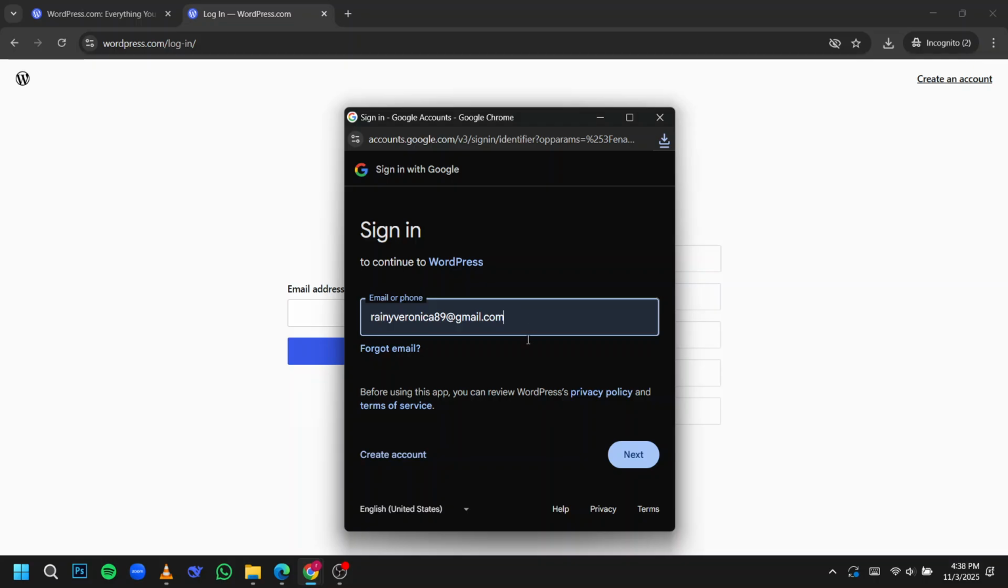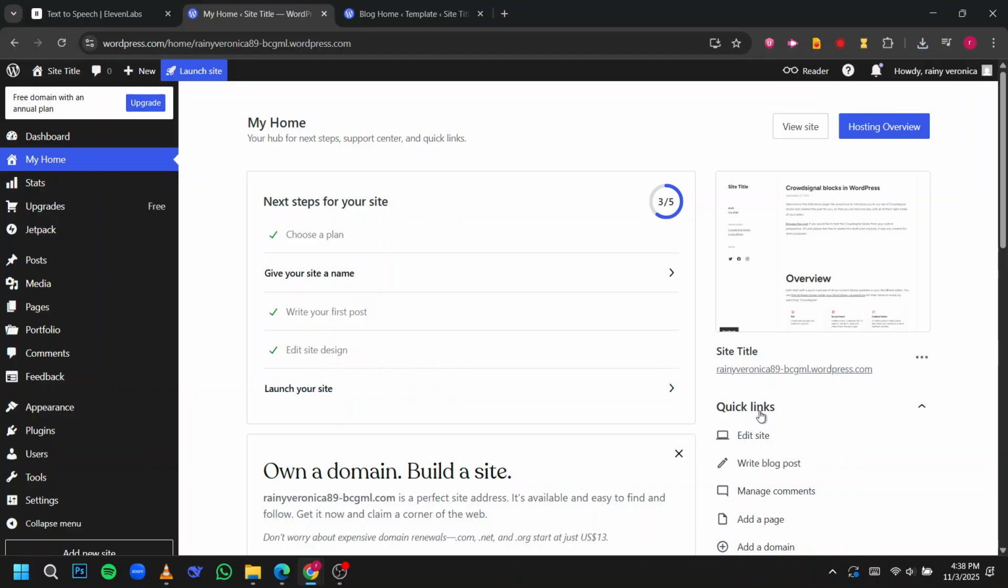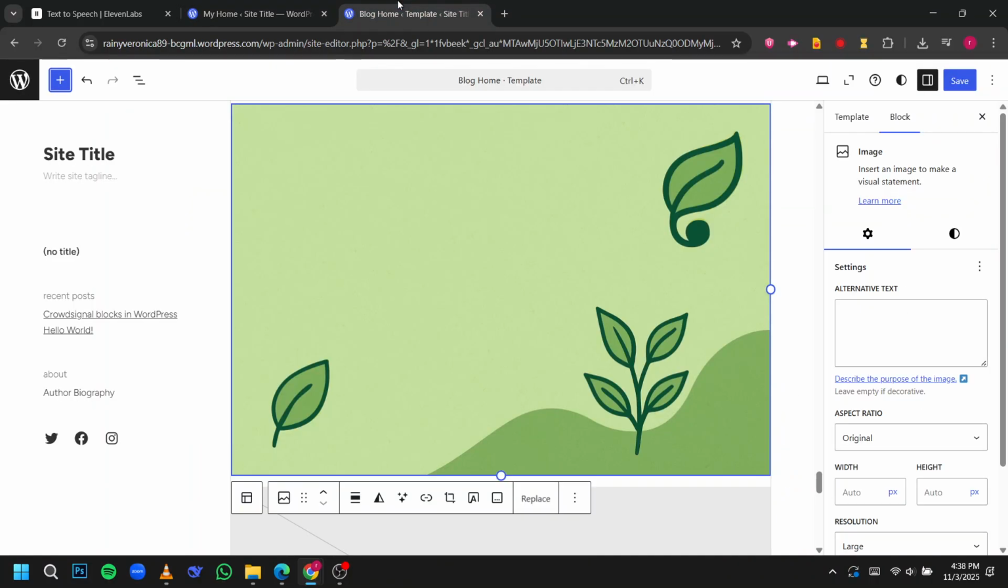Once logged in, direct your attention to the Quick Link section on your dashboard. In this section, locate and click on the Edit Site option. This action will open the site editor where you can make modifications to your website's content and layout.